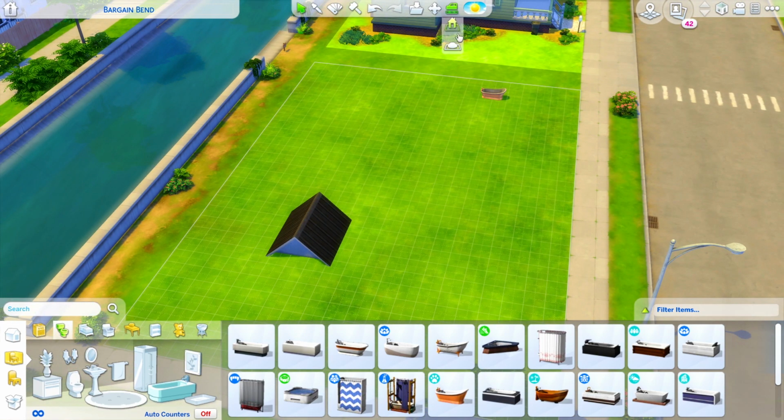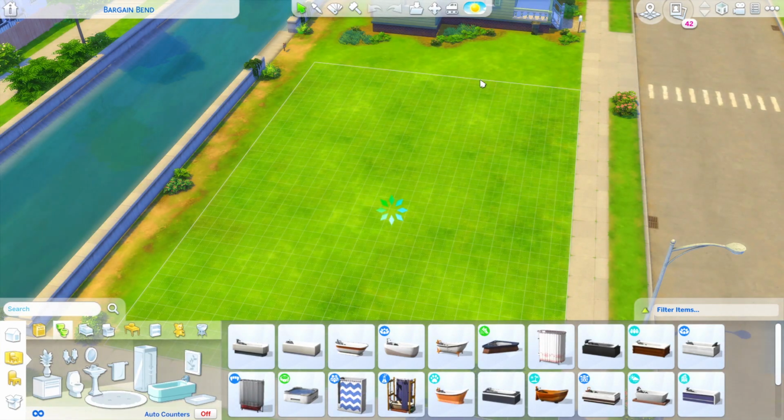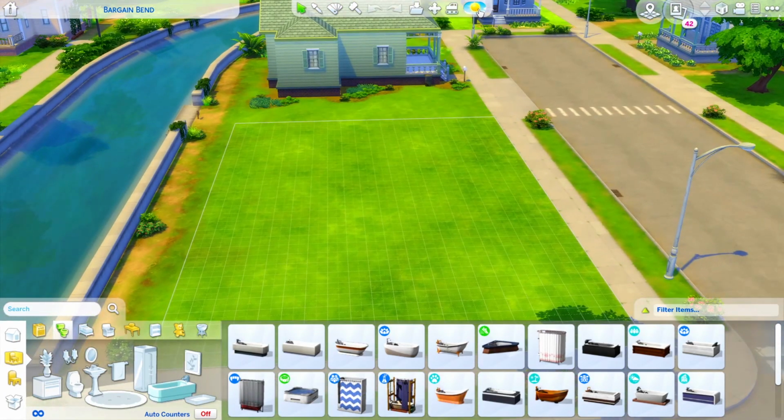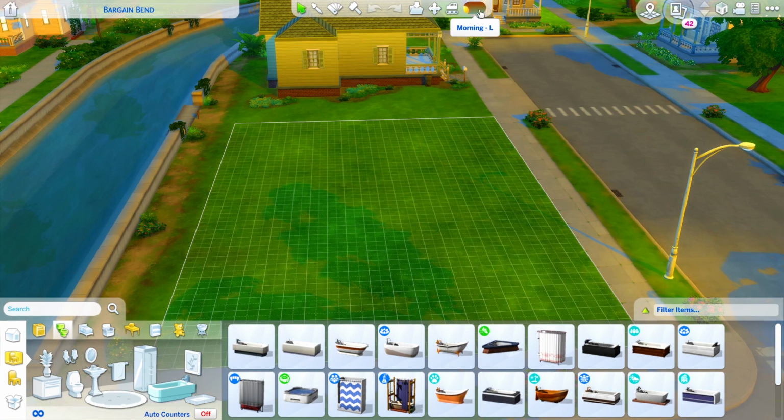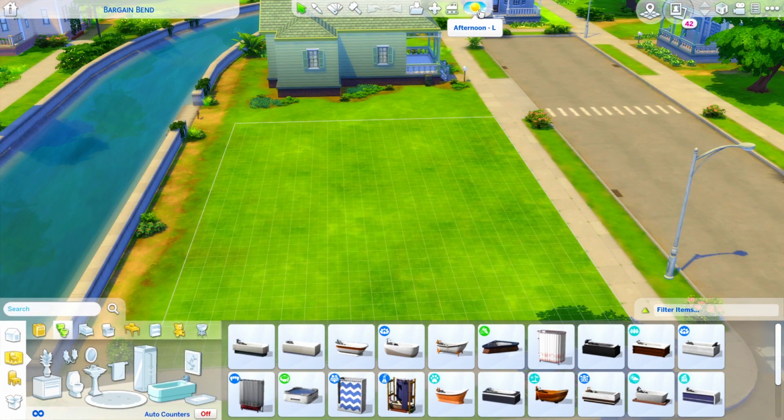Or you could just bulldoze the whole lot. You can either bulldoze everything or just the house or the terrain. There's no terrain here, so I'm just going to bulldoze the lot. It's asking if I'm sure, and I say yes. And lastly, up here, we do have this little button that adjusts the time of day. Currently, it's on afternoon, and if you just keep pressing it, it will change which part of day it is, and you can also press L on your keyboard to change that as well.